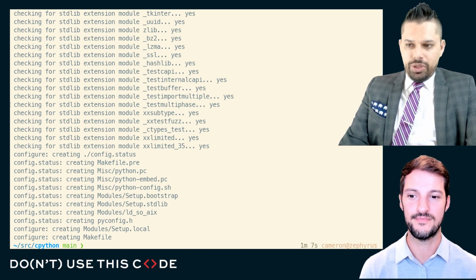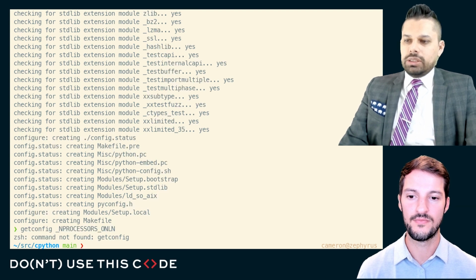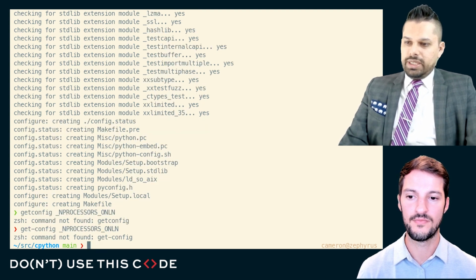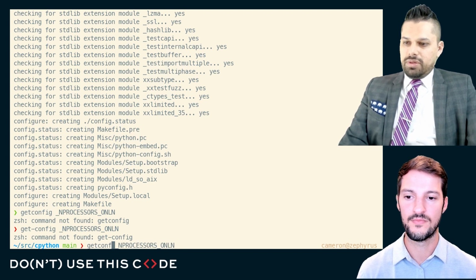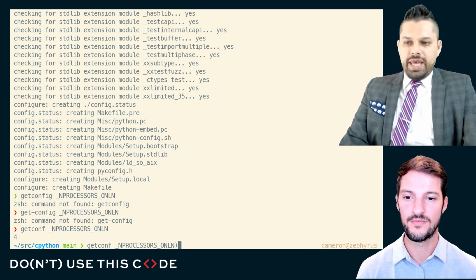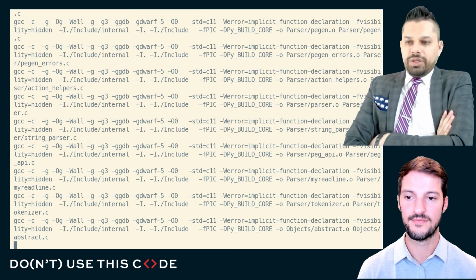Now, the next step is to actually build it, and I'll show you one little trick. I'm going to build this in parallel, and I'm going to get how many processors this machine has that are online. So is it getconfig? No. It's getconf. There we go, and I'll use that just so that we get a nice parallel build. This process should take another minute or so. Let's time it while it builds everything.